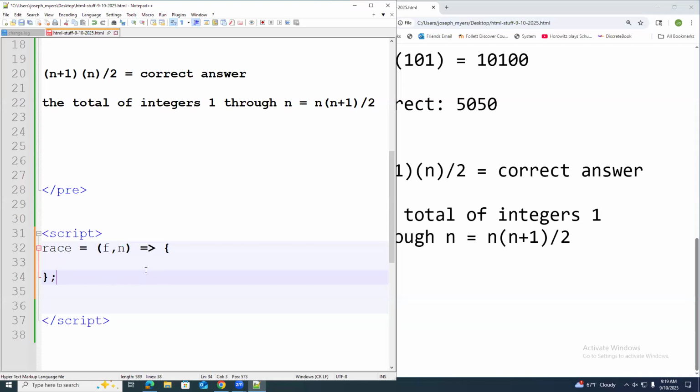Hold on. I think it just ran out of like fluid or something like that. Let me take a drink real quick.